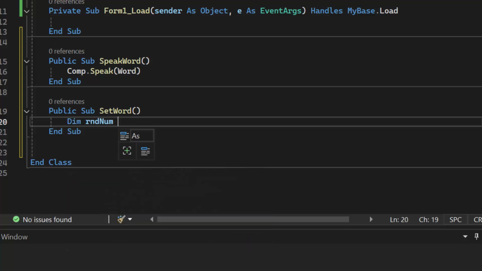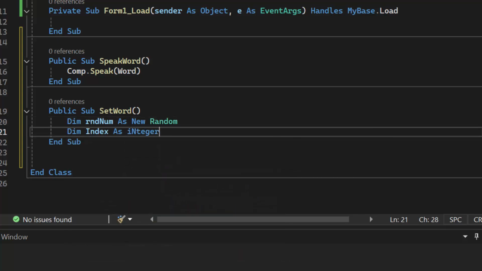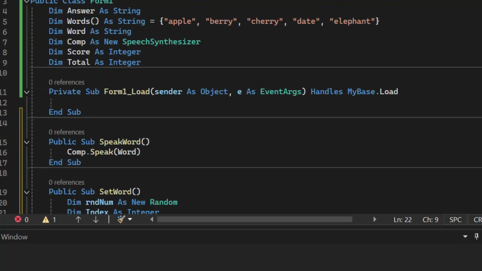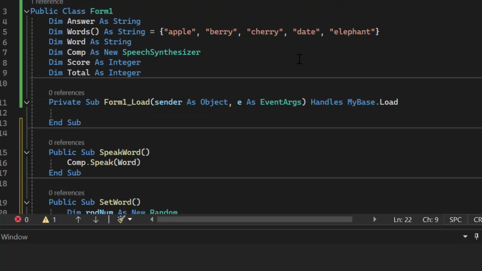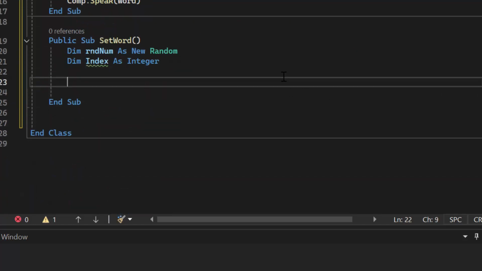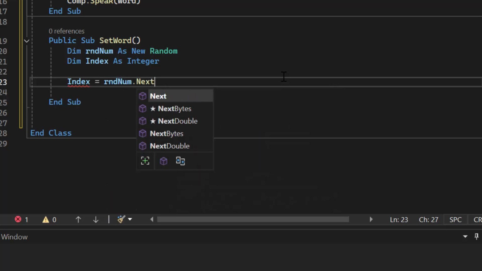So we're going to do RNDNum as new random, and I'm going to do index as integer. What that's going to do is pick a random number between 0 and the amount of items in my array. Right now we have 5 items in the array, but remember when we front load an array, it starts at index 0. So apple is index 0, elephant is index 4, not index 5. So let's go ahead and generate a random number and assign it to index. We're going to do RNDNum.next.